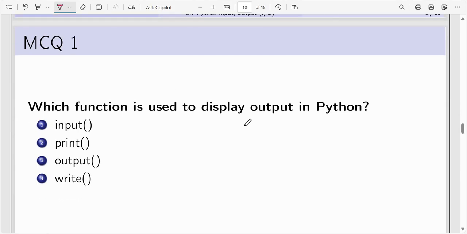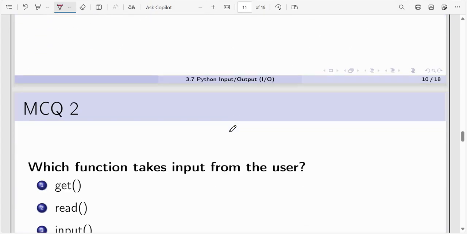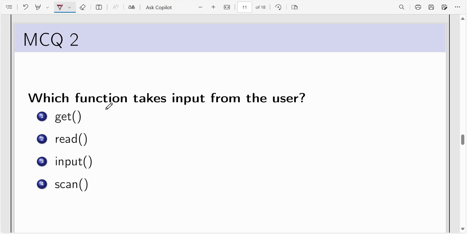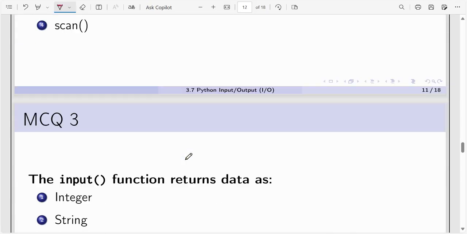Multiple choice question number 1. Which function is used to display output in Python? Input, print, output, and write. The print function is used to print the output on the output screen. Okay. Next question. Which function takes input from the keyboard or user? Get, read, input, scan. In Python, input is used to get the input from the user or from the keyboard.